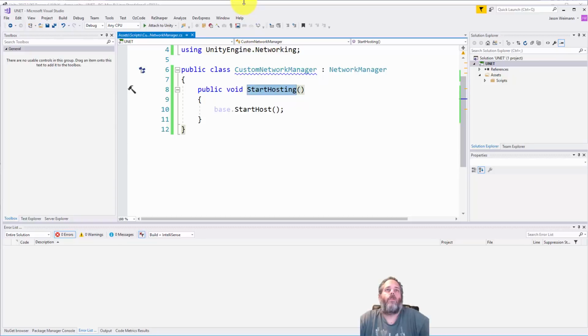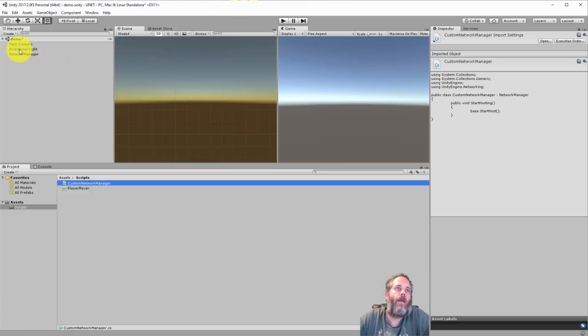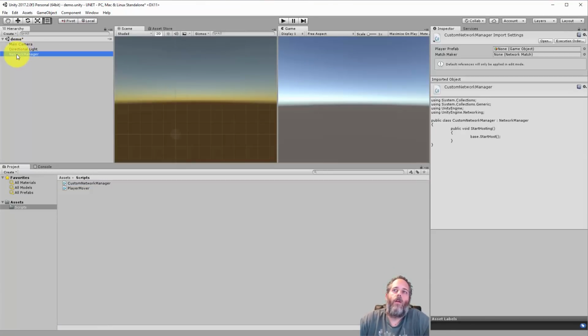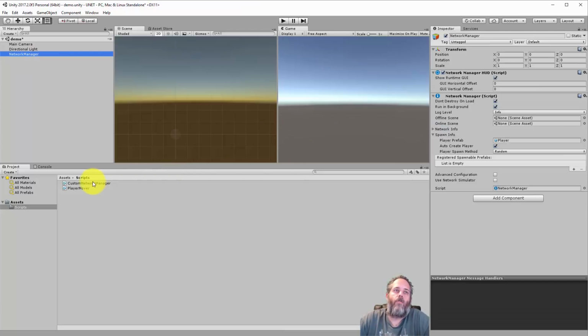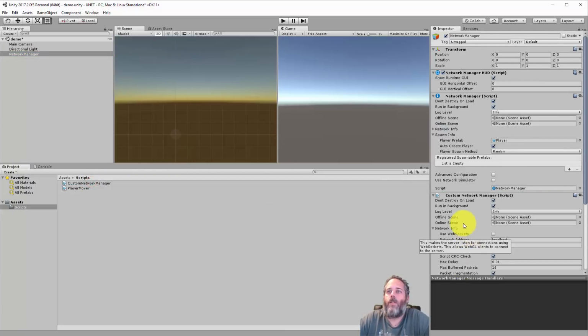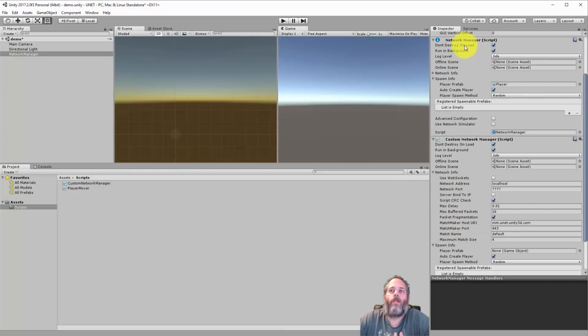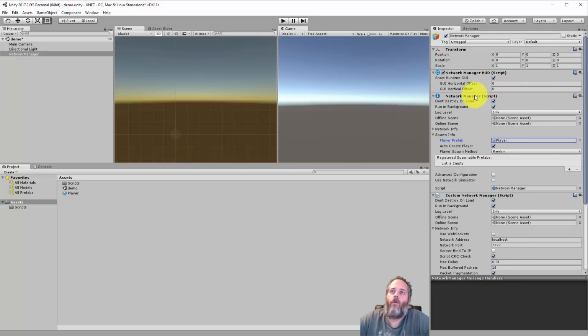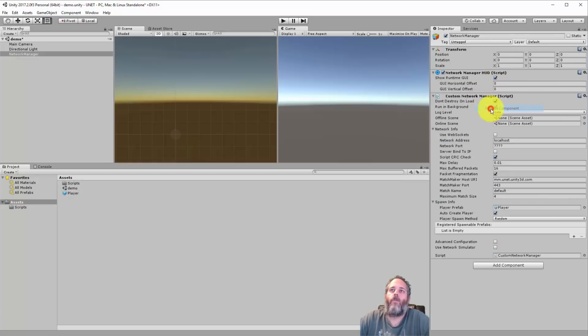For now, what we want to do is just hook up a button to start hosting a new game. So the first thing I need to do back in the editor is go back to my network manager and replace the existing one with our new custom network manager. So I'm just going to drop that on there. We haven't really set up much here. If you remember from the first video, all we really did was add the player. So I'm going to find the player real quick and add that as the player prefab on the new one. And then I'm going to remove the original one. There we go, just remove component.